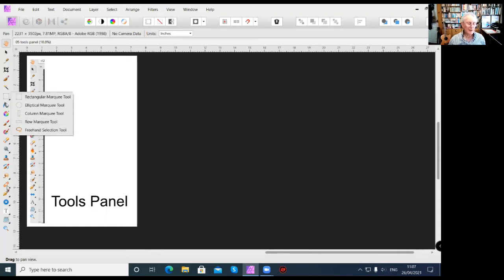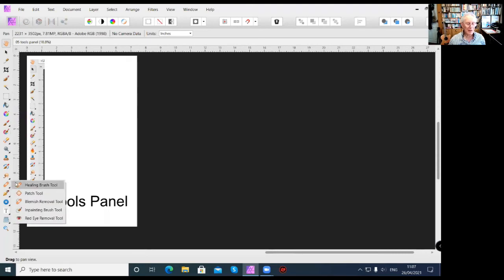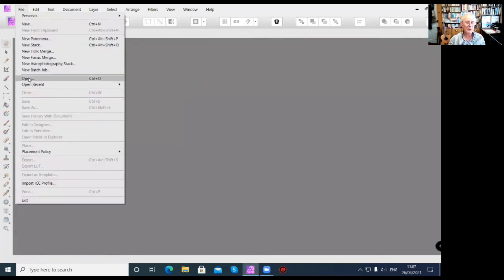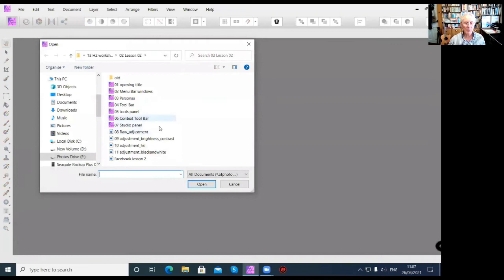And within this one that we used last week, the healing brush, the patch tool, the blemish tool, the inpainting tool, which I know some of you have been working with. So there are extra functions within the tools panel. I know this is going over a lot of what we did last week, but this is quite important getting used to the program.